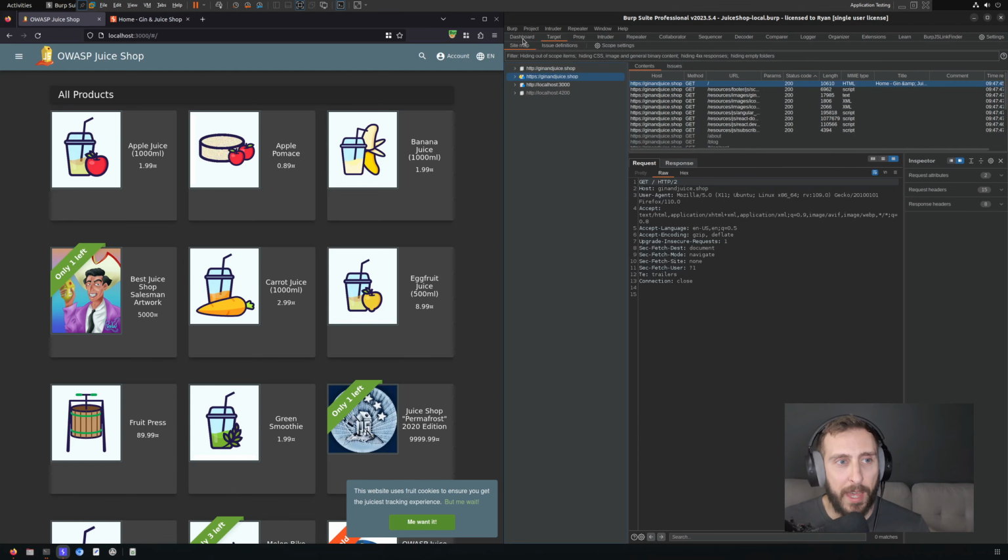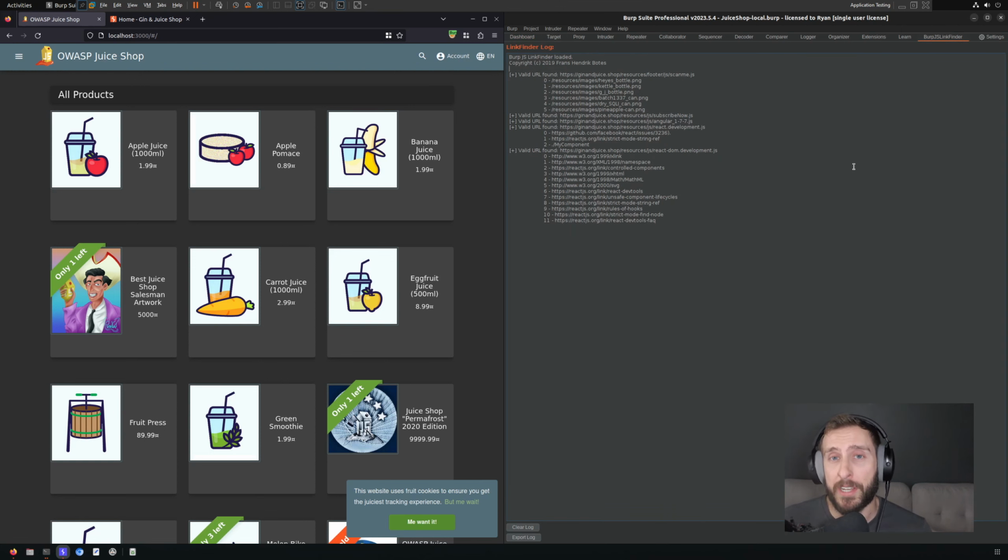We can do that by browsing the application further, or I can trigger this manually by going over to the target sitemap and right-clicking on a target here. You'll see I have PortSwigger's Gin and Juice Shop with some traffic that has already been intercepted. I'm going to right-click on this host and click Passively scan this host. That will trigger Burp's passive scanners, including extensions like Burp JS LinkFinder.